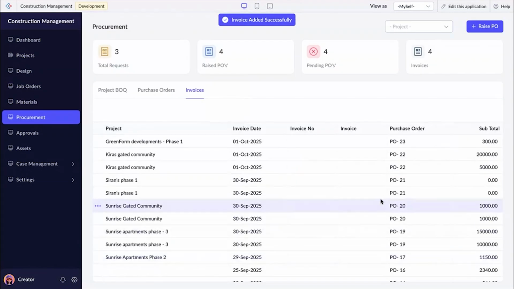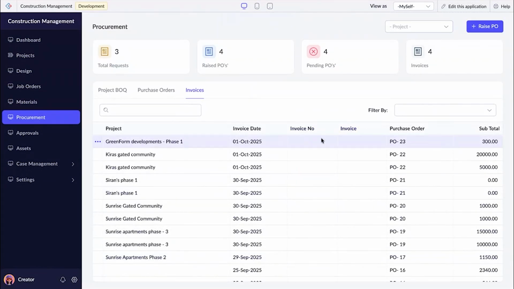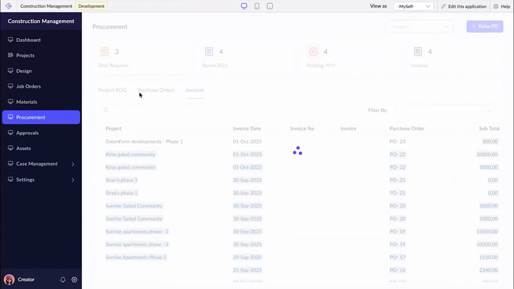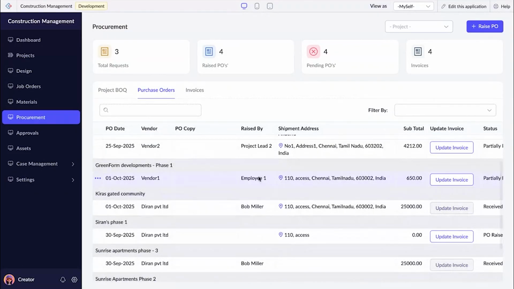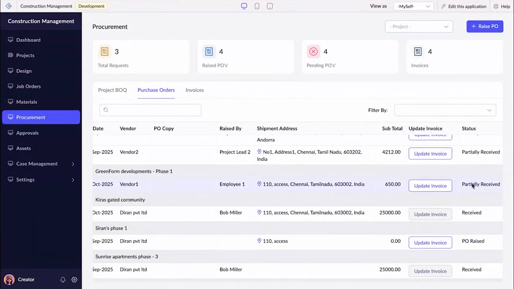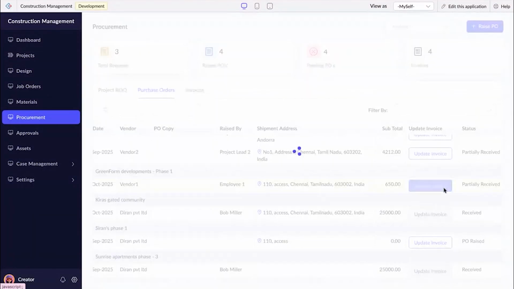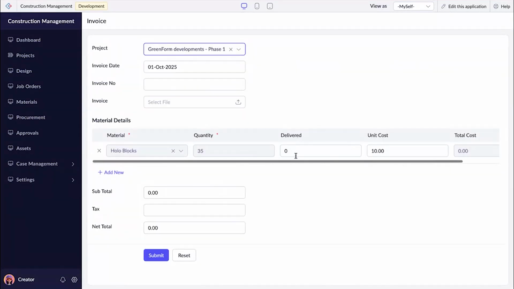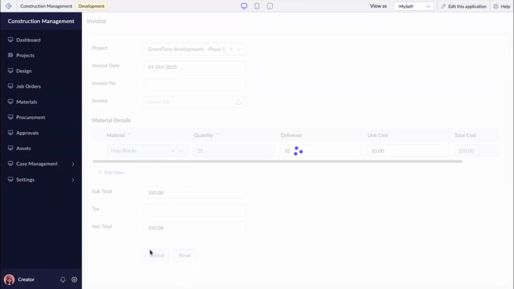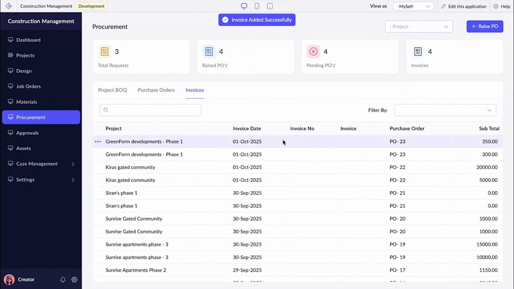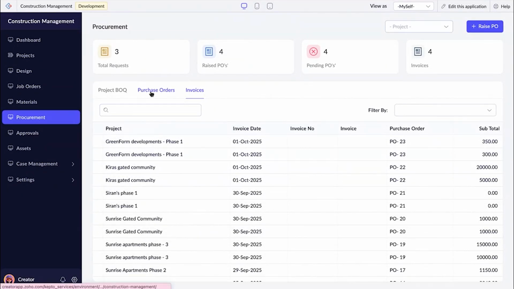Once it is updated, you can see the invoice that has been generated for only 300, that is the partial invoice. So in the purchase order itself, if I go over here, I can see the status as partially received. So until this entire hollow blocks quantity is received from the particular vendor, this particular invoice will be open. Let's say I've just received all the quantity that I requested. So once I submit it, you can see two invoices that have been generated for the single purchase order.